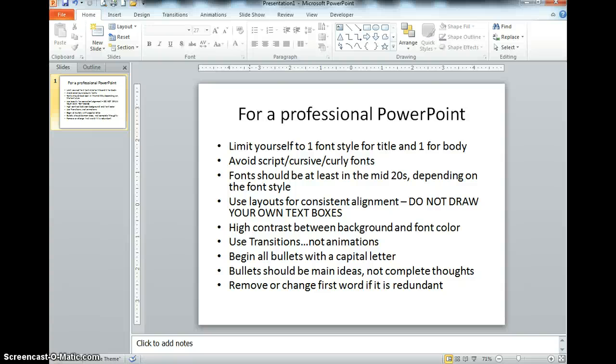In this tutorial, I'm going to provide you with some guidelines on how to make a professional PowerPoint, and also how to format the background using either themes or a master slide. But first, I'm going to talk about the guidelines.